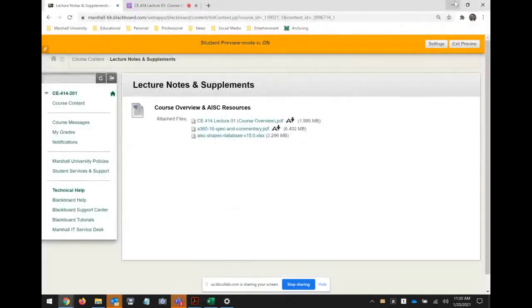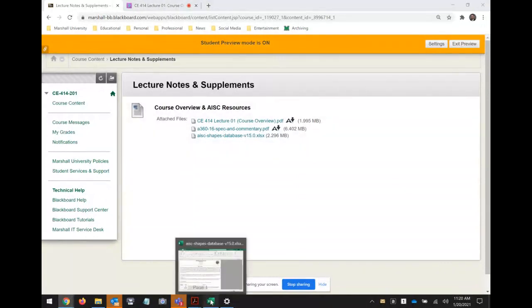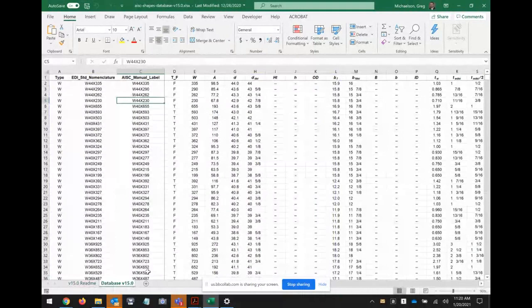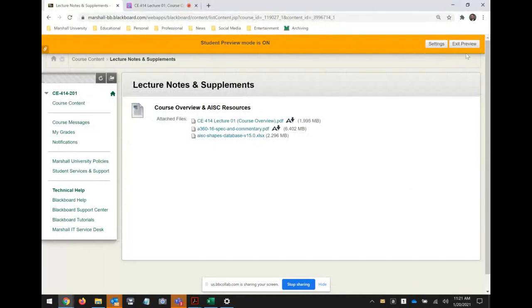The other thing that you'll find on Blackboard is this Excel sheet. Now, when you download it, you'll see this sort of README file, and if you look on the bottom where it says database v15.0, I know this looks like a mess, but basically this is all the dimensions and the sizes of all of the rolled shapes that we use: W sections, angles, channels, what have you. And so if you're still waiting on your manual, you can use this. I would really like you to get to a point where you can start using your manual, but this is sort of last resort stuff if you're still waiting on it.